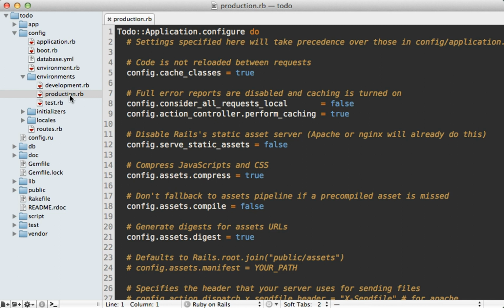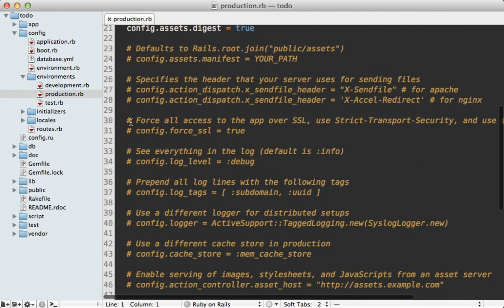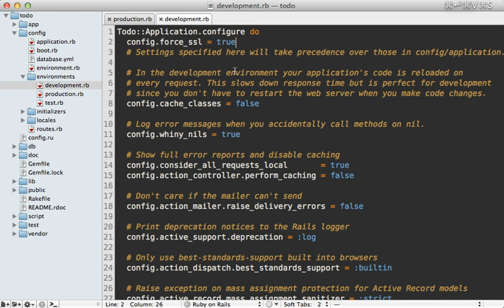Well, if you check out the production config file of your Rails application, you'll likely see this comment here setting force SSL to true. So if you uncomment this, it will require that every request in your Rails application use HTTPS or redirect otherwise. Now I'm going to temporarily enable this setting in development as well so that we can test it there to see the effects.